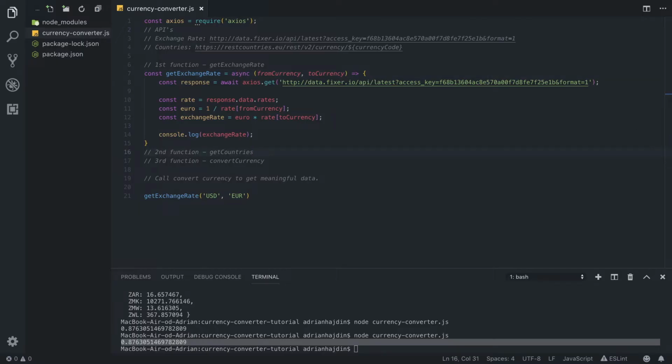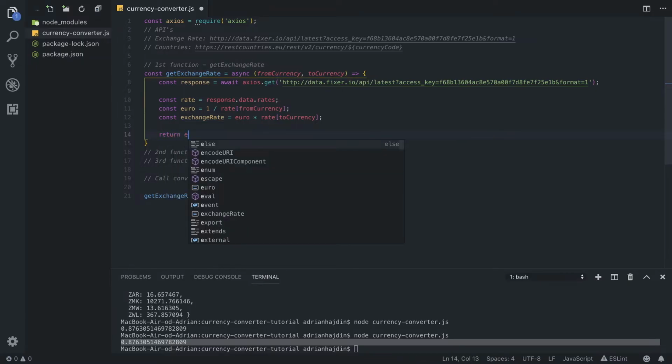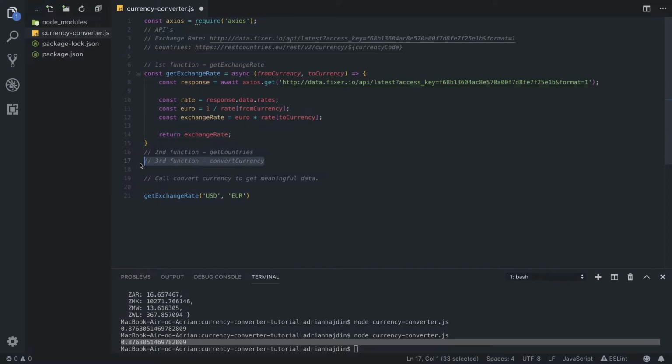And just as we did here, imagine if we had something more complex. If we had to call that then inside that then inside that then. That is exactly what callback hell looks like. And here we are just one level deep inside the function, and that is really nice. So now that we know what we are getting from the first function, which is just the exchange rate, we can simply return it. And we are going to use that in our third function.